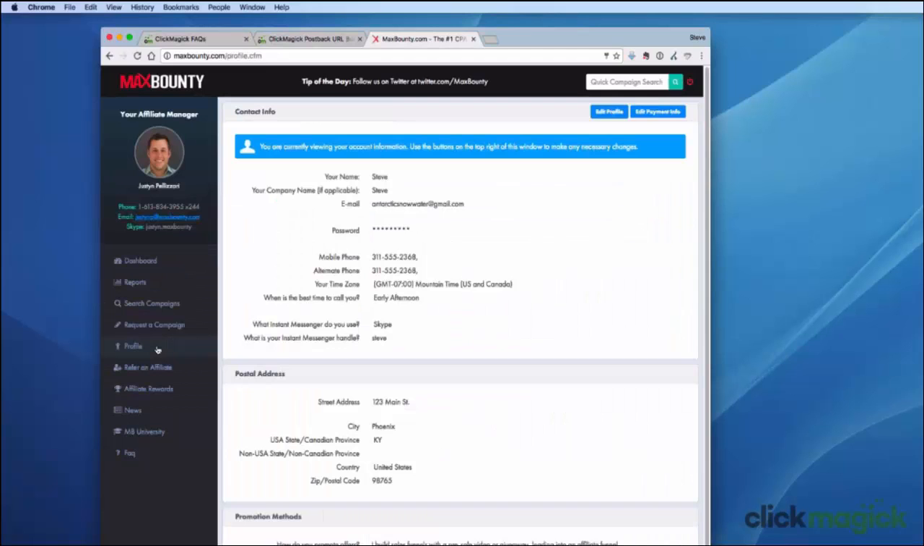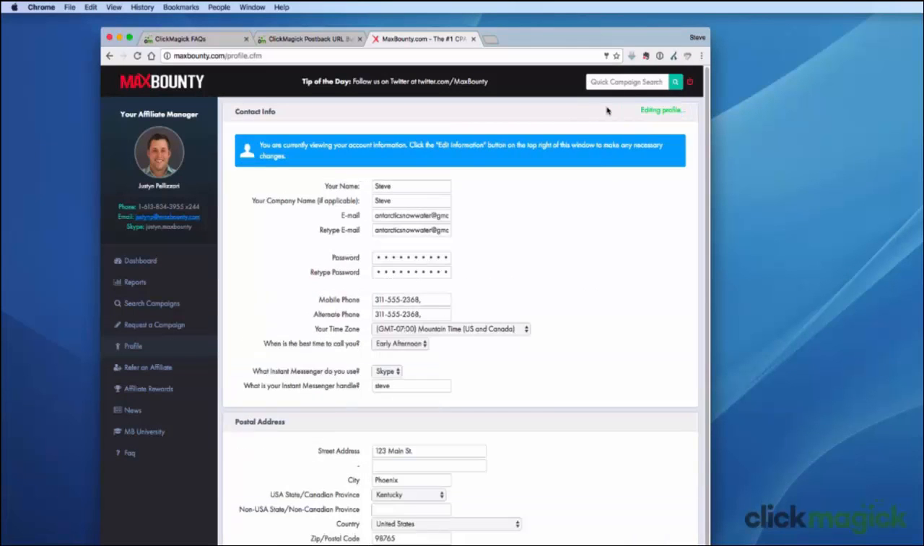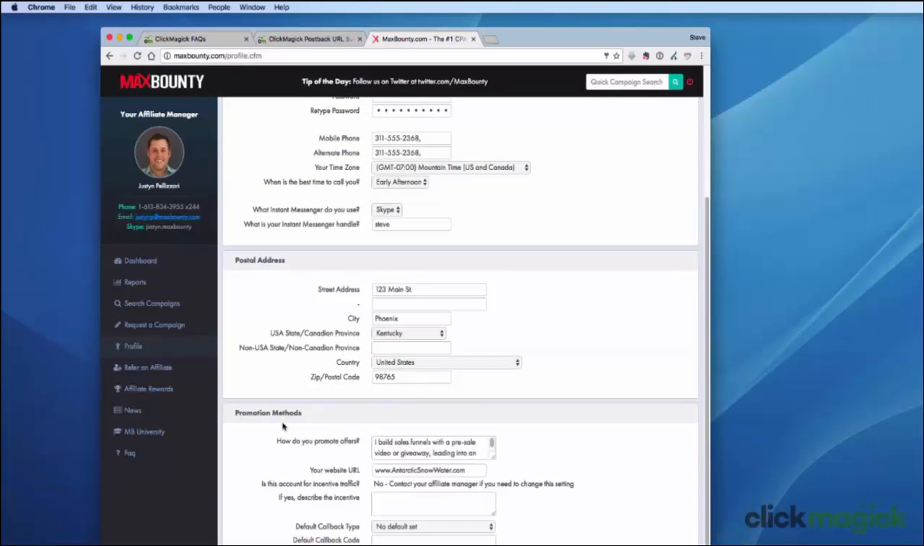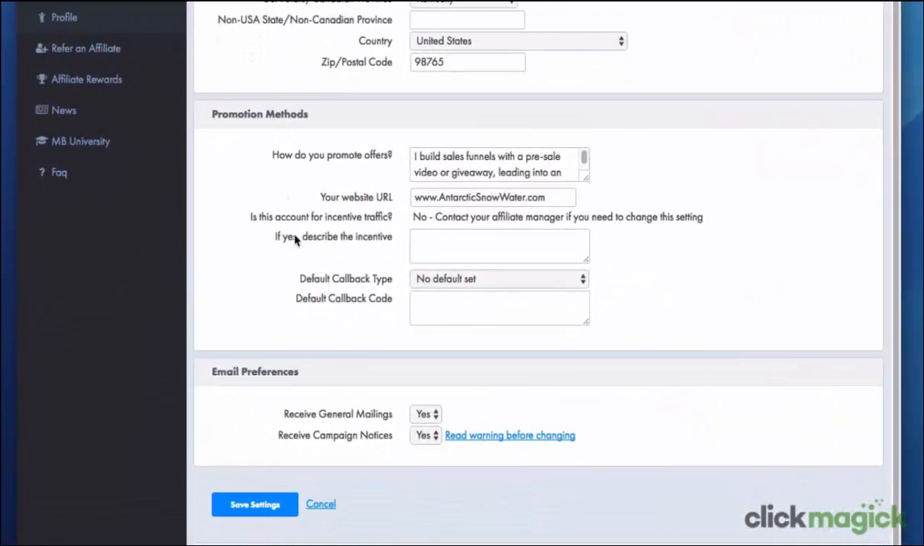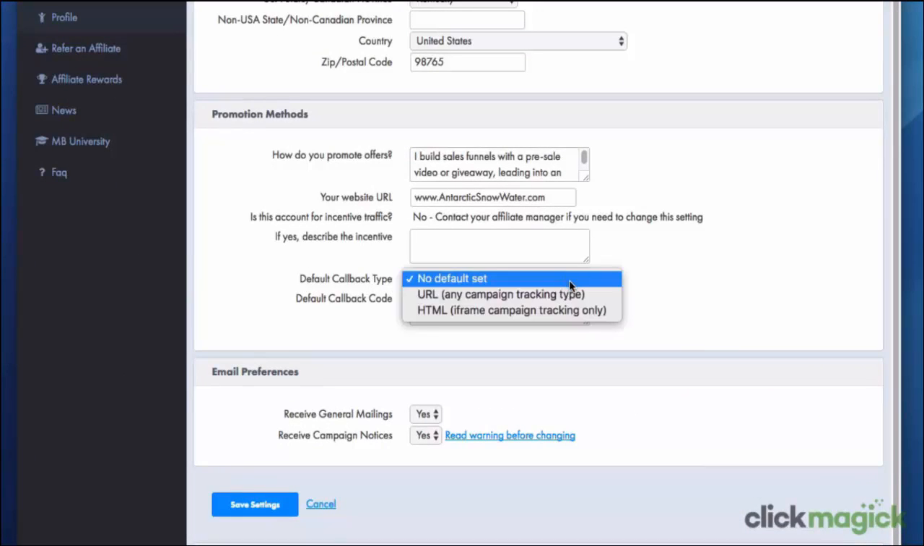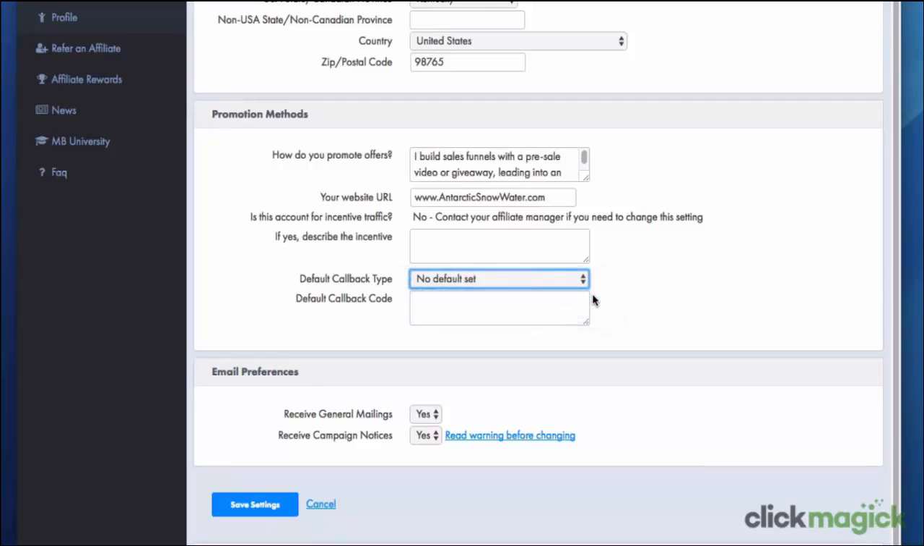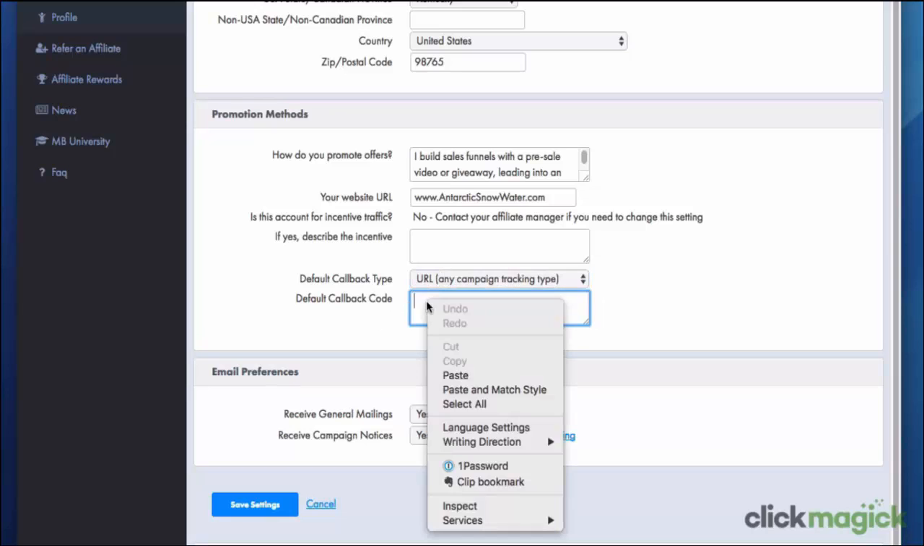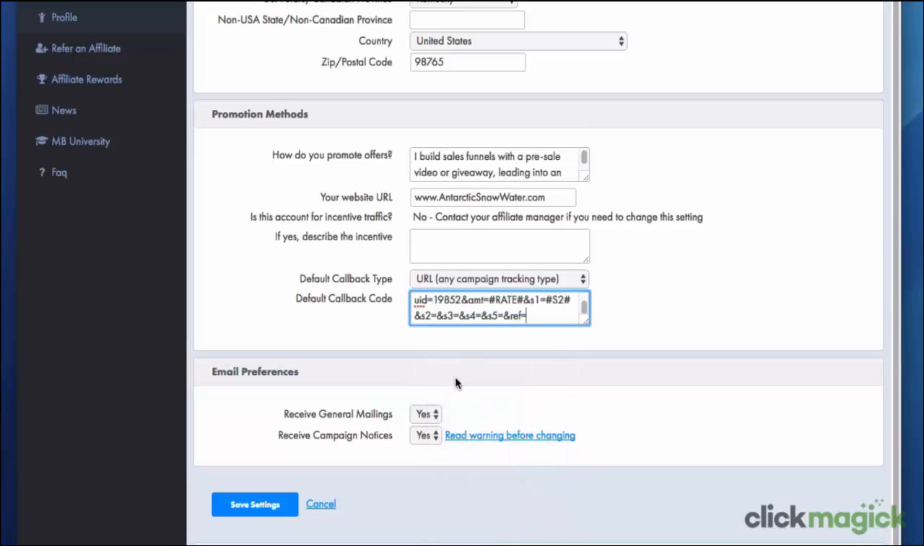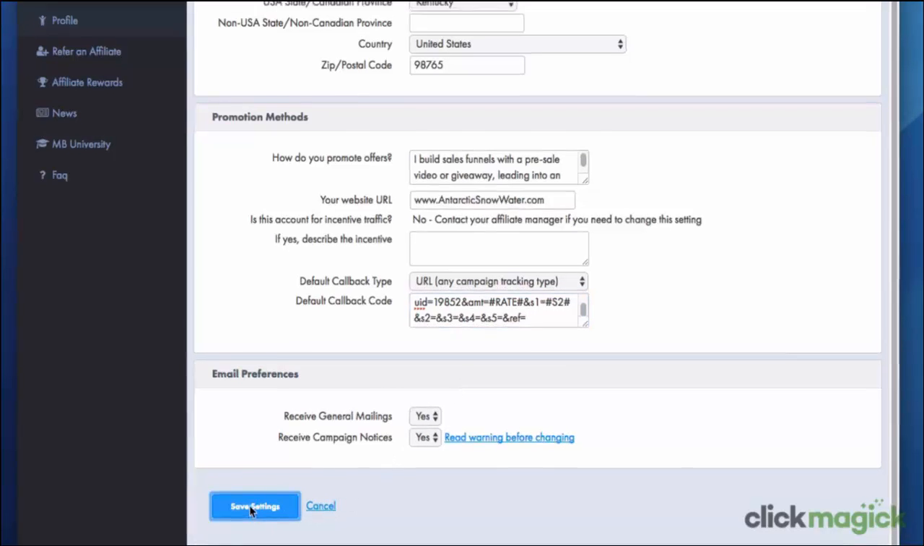In the profile section, go to the upper right where it says Edit Profile. Click on that. Next, scroll down to the section where it says Promotion Methods, and then look for where it says Default Callback Type. In the drop-down menu, choose URL because we're going to be pasting in a postback URL. And then for the default callback code, paste in the postback URL that ClickMagick generated. Finally, let's save the changes by clicking on the Save Settings button.